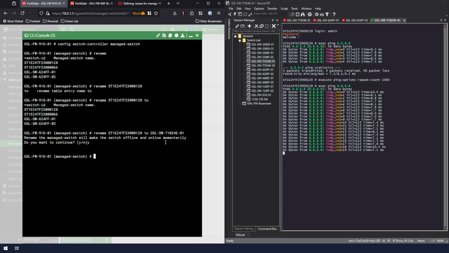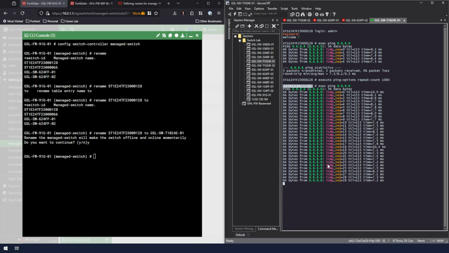Now, if I do a control C, what I would expect is that the switch name here is going to change from the serial number to the one I just set. So I'll just do a control C, hit enter, and it looks like it's still taking a second to do that. And there we go, just one more enter, and it's now up.